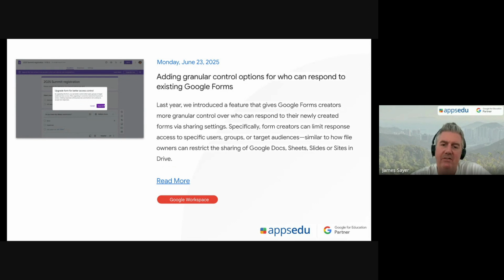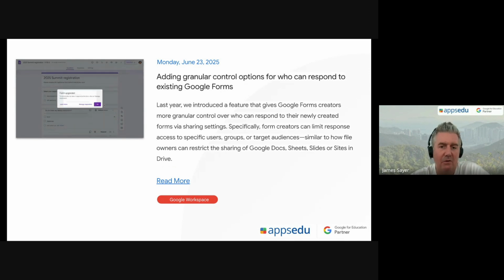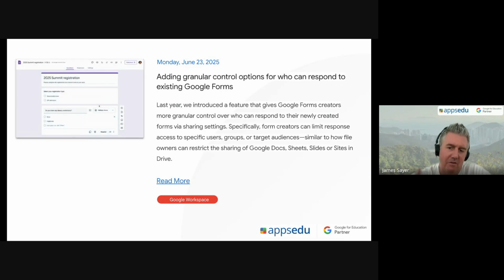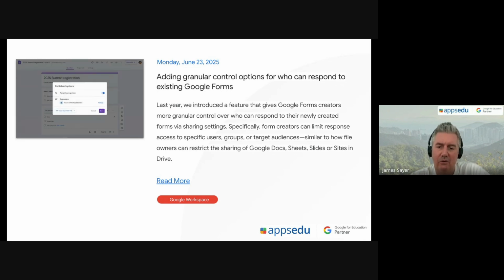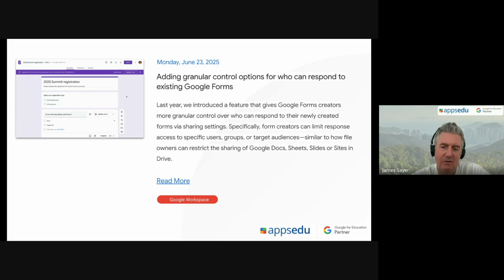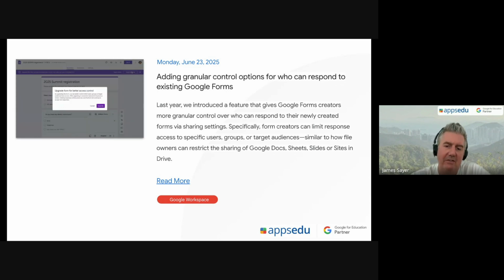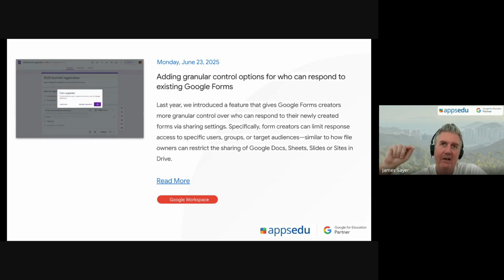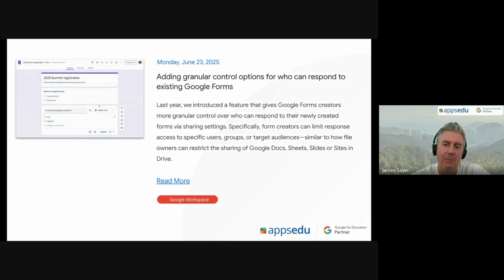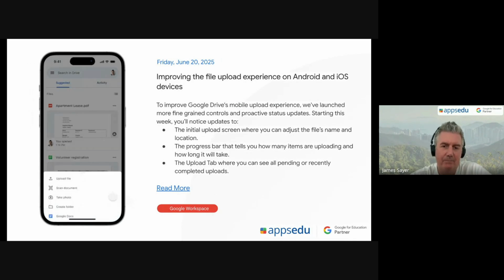I think we've seen this a few times already with Google Forms, that Google Forms is changing how people respond to Google Forms. It's getting much more granular, so rather than just outside of your domain or inside of your domain, you can restrict who can respond to a Google form to either a group, target audience, or even individual users as well. It's very similar to how Docs, Sheets, Slides, and Sites manage their sharing. If you've recently created a Google form and tried to share it the old way, you'll find that people don't get access to it. It's kind of a two-step process now. You have to publish the form and enable sharing.